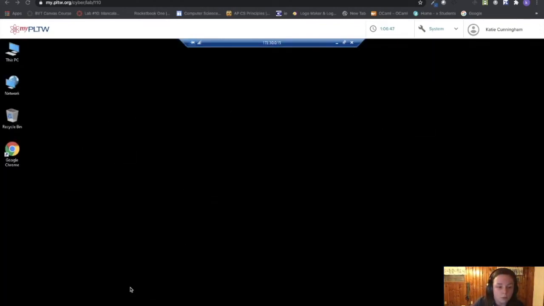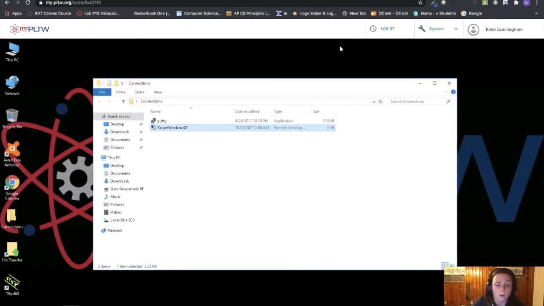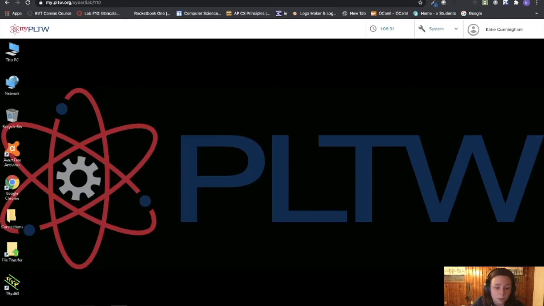Okay, so we're in the server itself. We're going to minimize this for now. It did restart. That's what we wanted it to do. The only reason we opened it up was so we knew it successfully restarted. Now we can go on FileZilla.